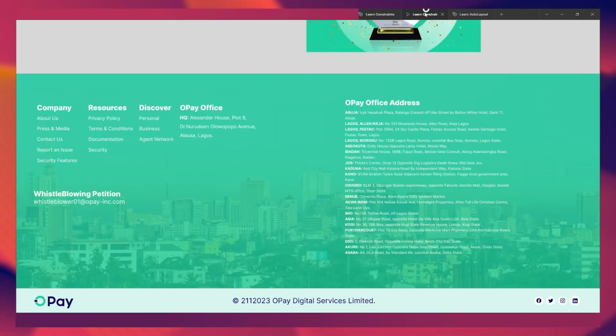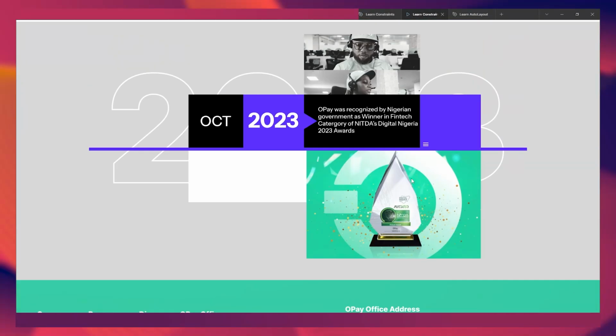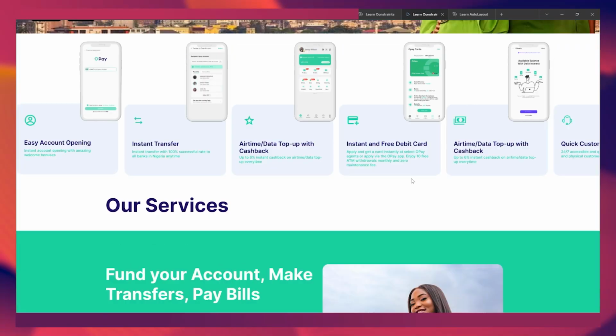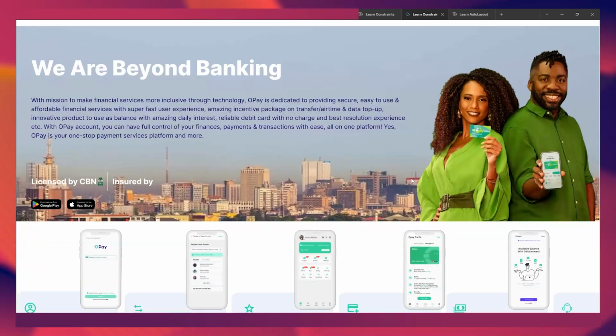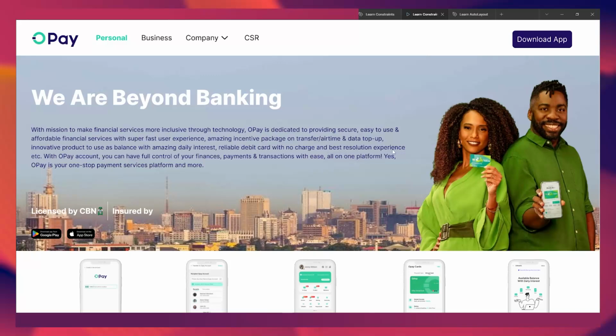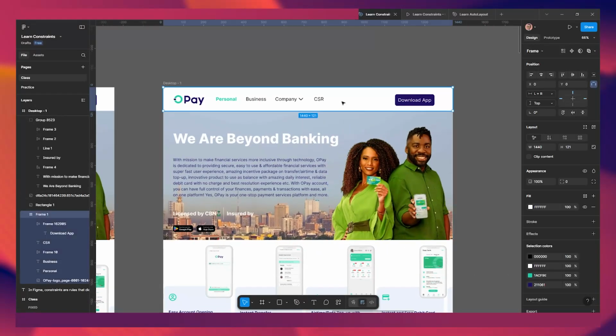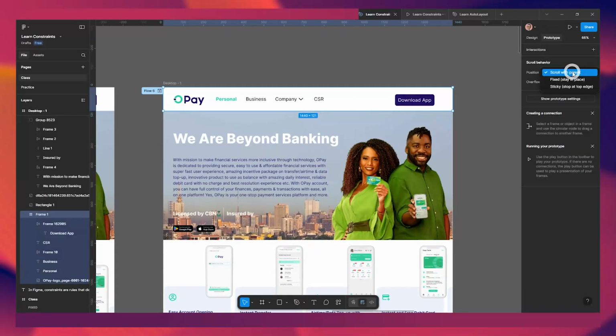Yeah, so if you come here, you see, okay, there are some interesting things on this website that we might need to take account of, like this place, whenever you scroll, it stays static. So how can you achieve something like that? So we'll go to the prototype, select this guy, then go to the prototype and make it sticky, or maybe fixed. Let's use sticky.